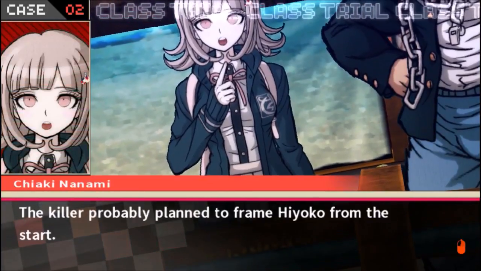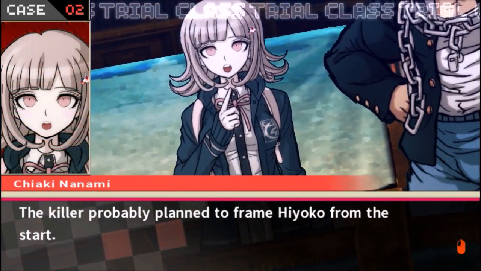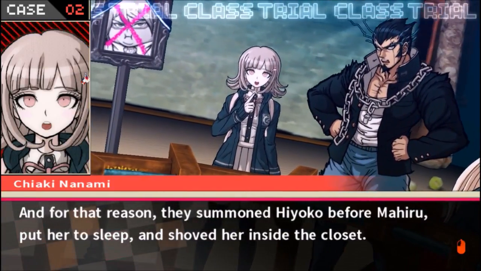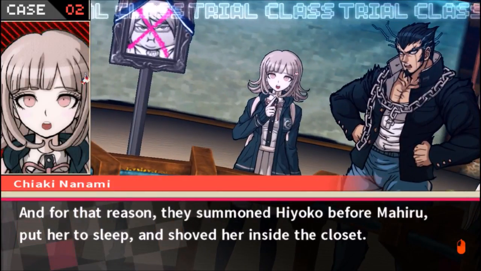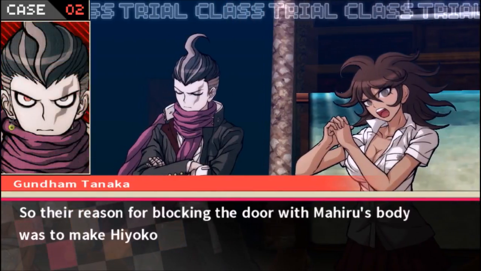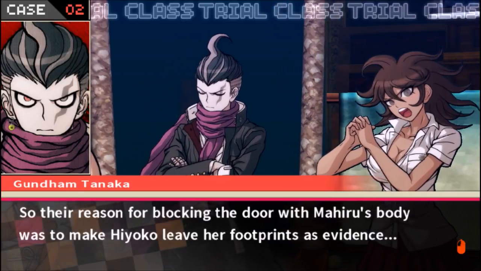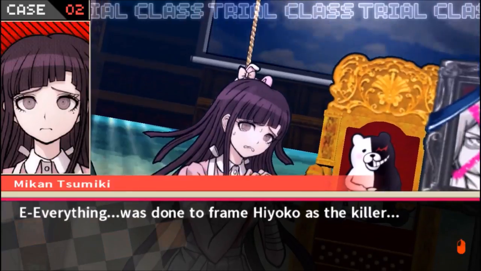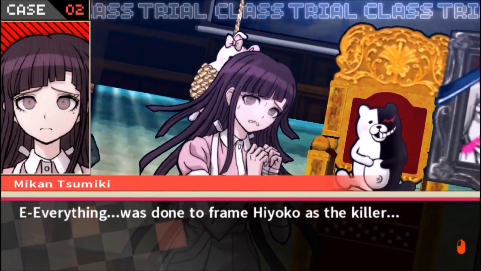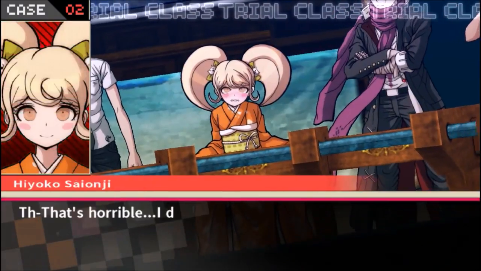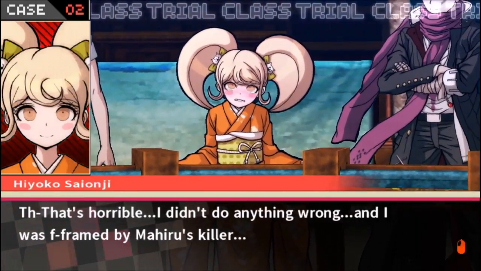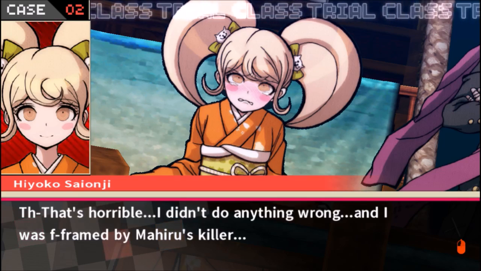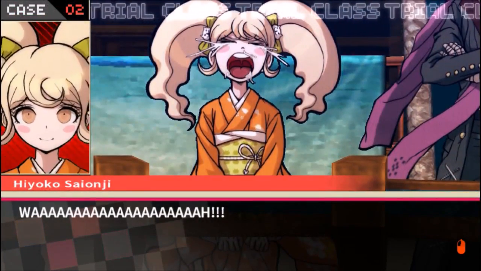The killer probably planned to frame Hiyoko from the start. Yep, that's definitely the case here. And for that reason, they summoned Hiyoko before Mahiru, put her to sleep, and shoved her inside the closet. So their reason for blocking the door with Mahiru's body was to make Hiyoko leave her footprints as evidence. Yep. Everything was done to frame Hiyoko as the killer. That's horrible. I didn't do anything wrong. And I was framed by Mahiru's killer. Yeah, we just gotta get justice now.